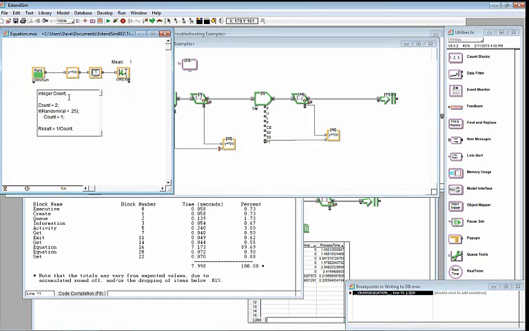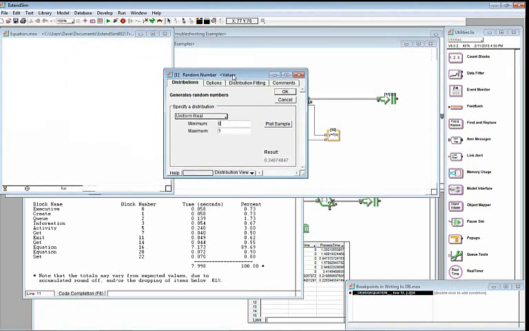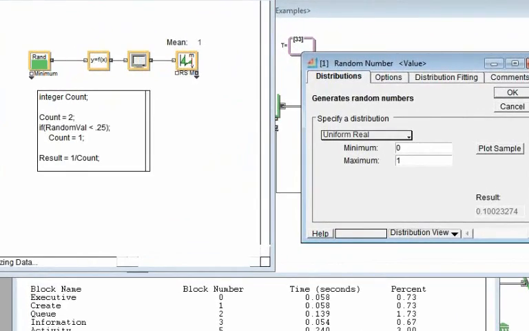So if I run the model here, you see that I'm always getting a mean of 1, even though in my random number block, if we watch that run, I can see I'm getting all sorts of different values, but I'm only getting 1s out here.